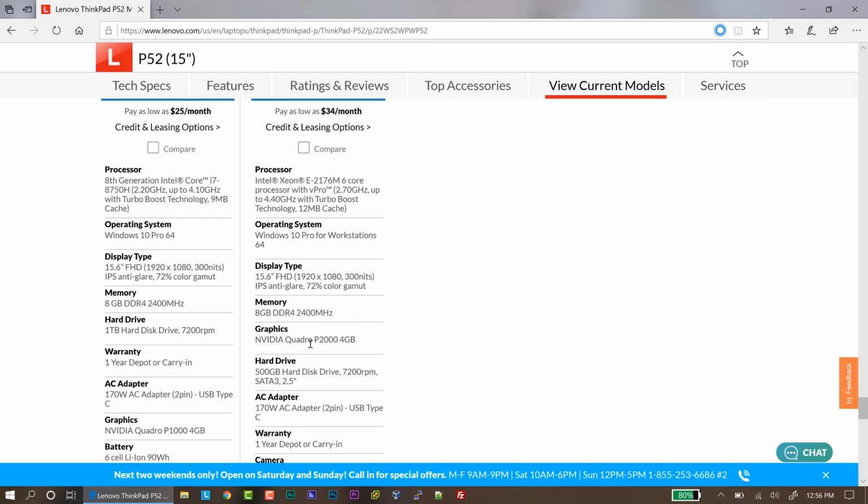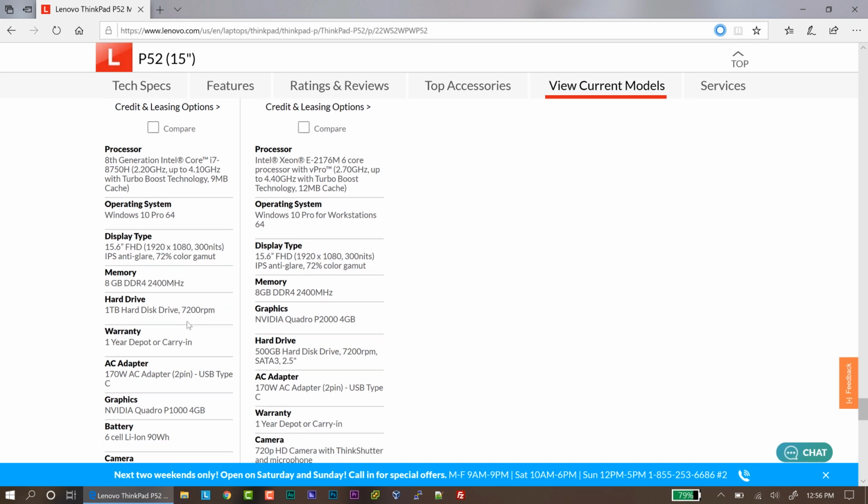You're only going to get the Quadro P2000. And for the low end, you're only going to get the Nvidia Quadro P1000. For the hard drive space, it looks like for the high end, you're only going to get 500 gigs with, it looks like, 1 terabyte, 7200 RPMs. And for the low end, only a 1 terabyte hard drive. That kind of sucks. It looks like you're only going to get SATA for the low end. Solid state drive, you might have to spend a little bit more money.